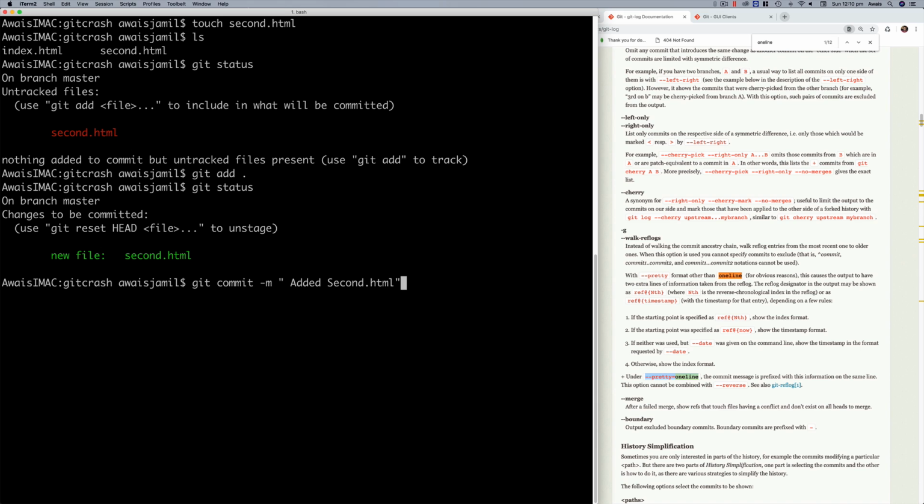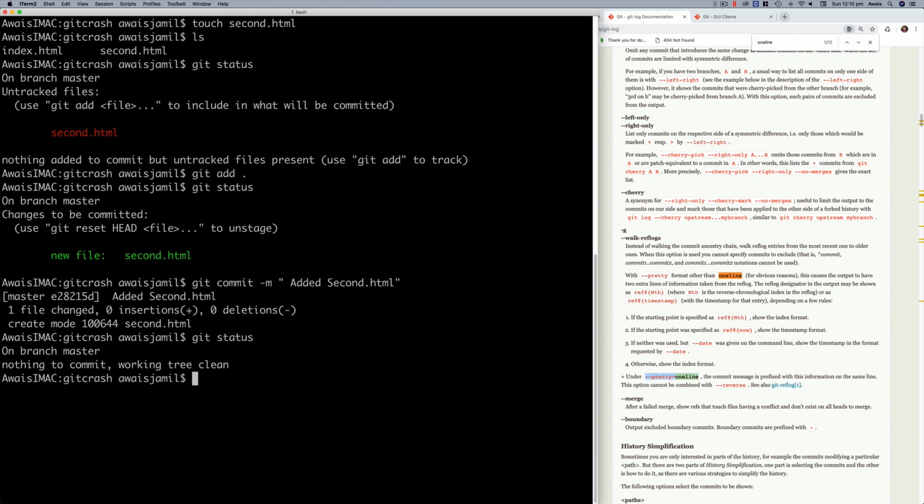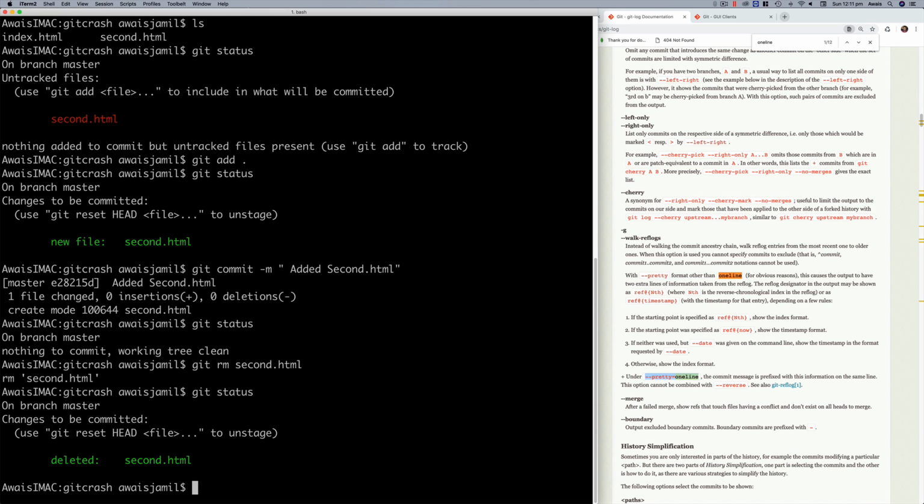I'll say added second .html file. Now this time it's going to add that file, but if we want to get rid of that file, how do I do it? So I'll do git rm and then second.html. Now it says git rm second.html. Now if I look at git status, it says deleted: second.html. So the next commit won't have this file in the repository anymore. So this is really great if you want to get rid of some files.